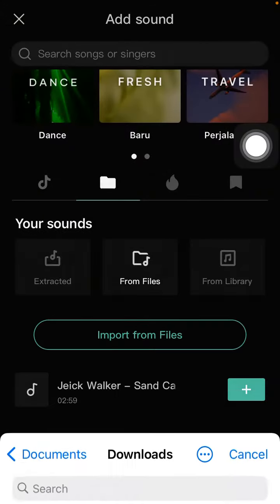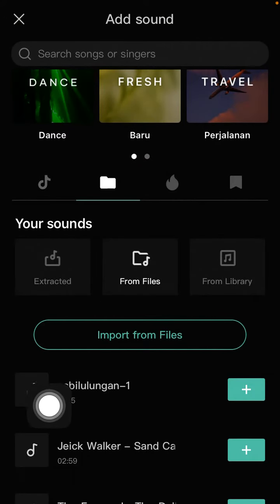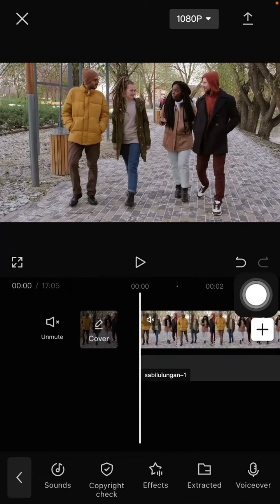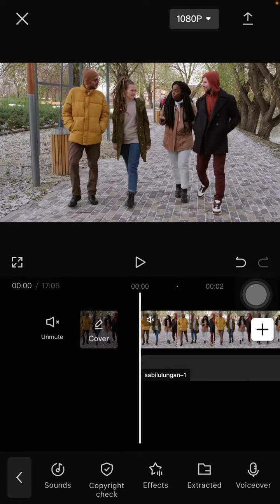So for example, as you can see, the music has been imported to my CapCut. Just click add to your clip. That's it. I hope this simple tutorial was helpful for you.